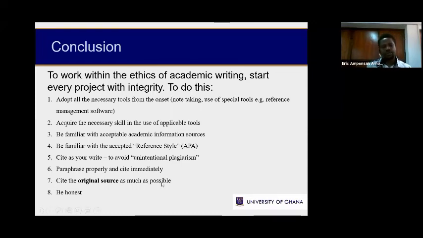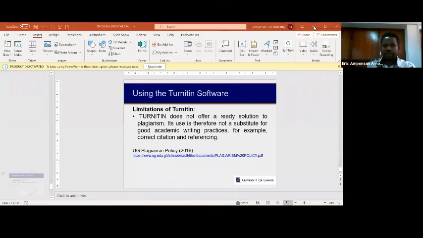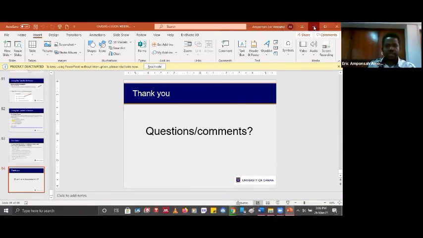Cite the original source as much as possible. If you find a material and the material is citing or quoting a source, try and see if you can use the reference to trace and find the original source. Then you can read to see if what is being said is the same in the original material. And above it all, be honest. Once you adopt honesty in your writing, you realize that everything, as I said, falls in place. So at this stage, I would like to finish everything and then we'll take the last questions and end, since we've already spent a lot of time.